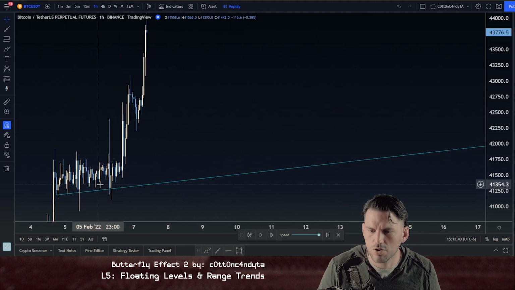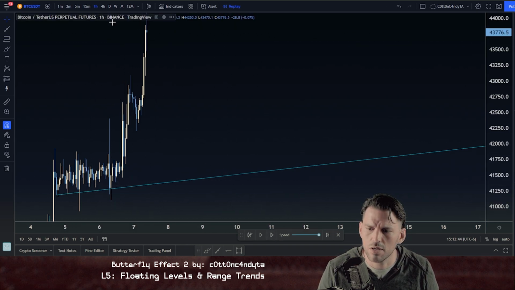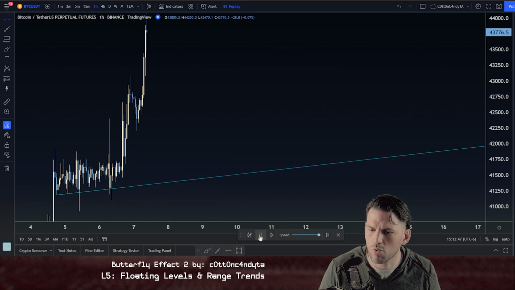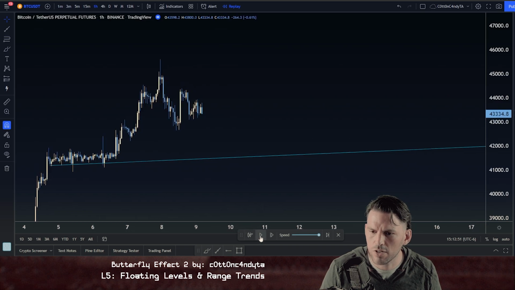And then, you could also build the architecture off this too, right? But let's not build the architecture on this one. Let's just walk through this move and see where this trend gets hit and broken, and kind of what happens with this trend. There's another range trend that you could use, right?